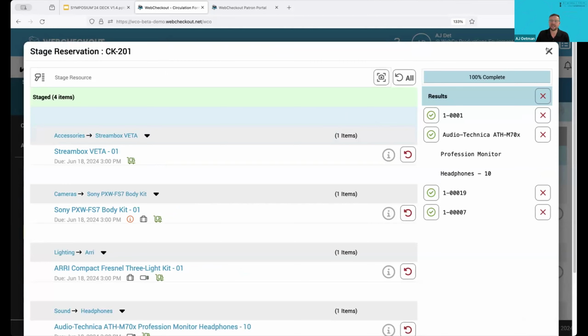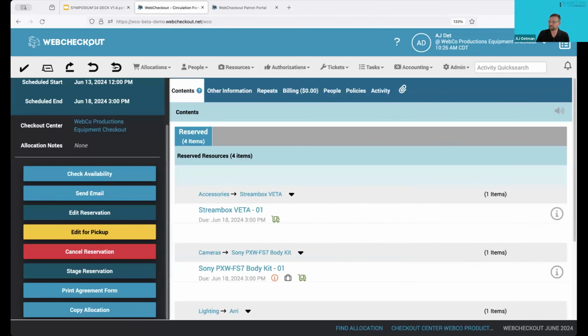All right. This is a really large value add for those of you that regularly use staging and you don't want to click out of this pane. You can just add resources as needed. All right. Great. All right, we've made some additional improvements to the allocation workflow.